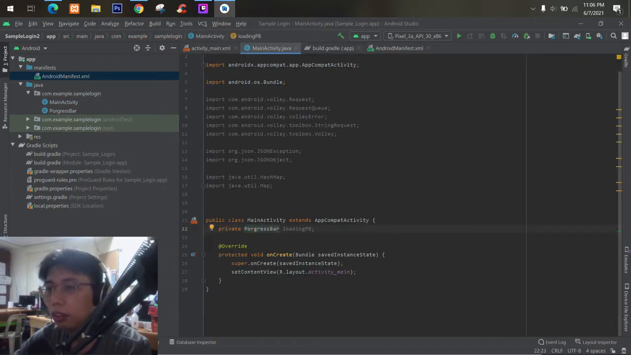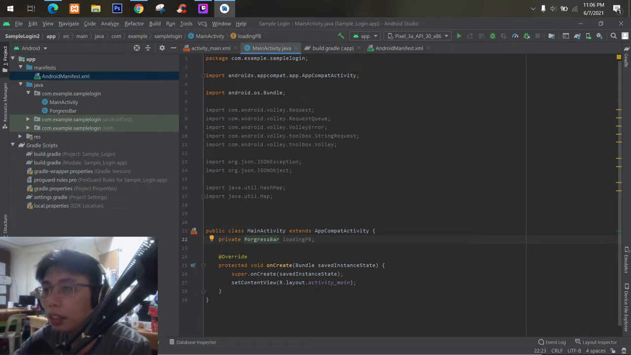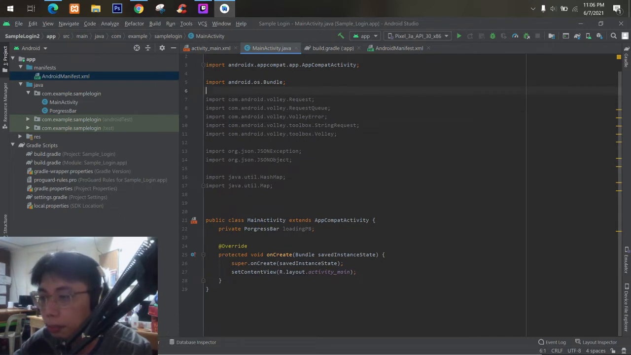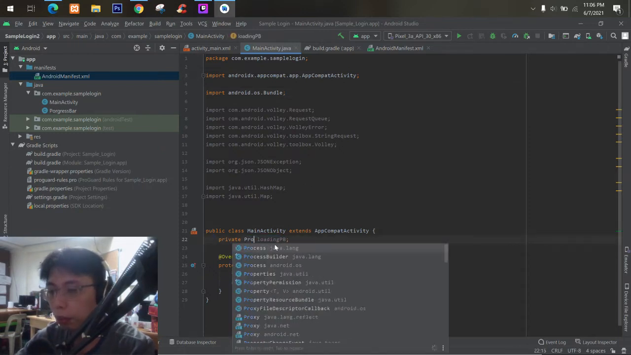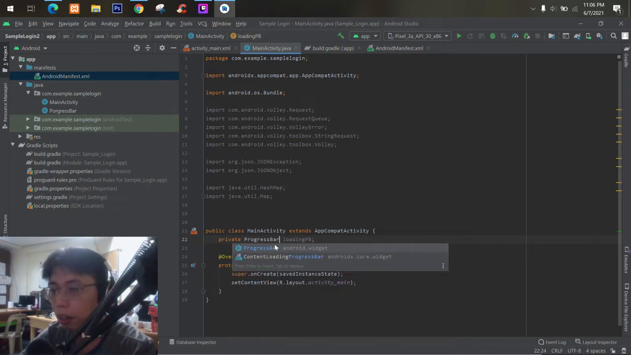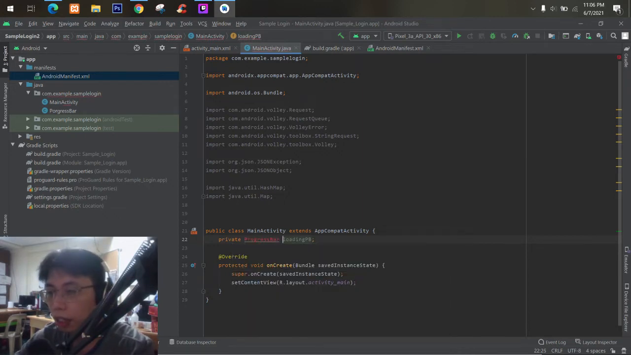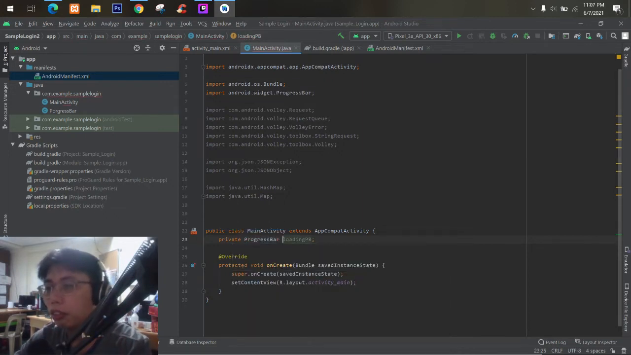So that's wrong. Import unreaded bundle progress bar. Okay, where did that? Private progress bar. So Alt Enter, so it will automatically import the progress bar here. Or you can directly import Android.widget.progress bar.